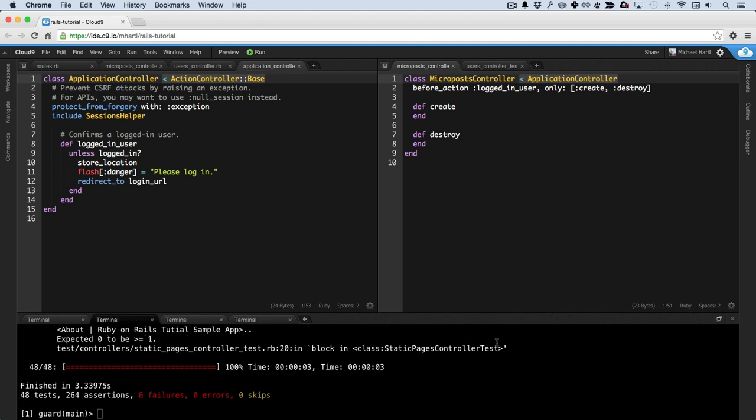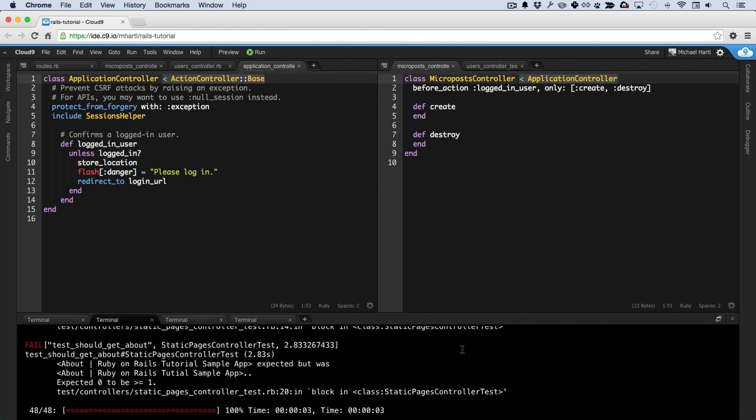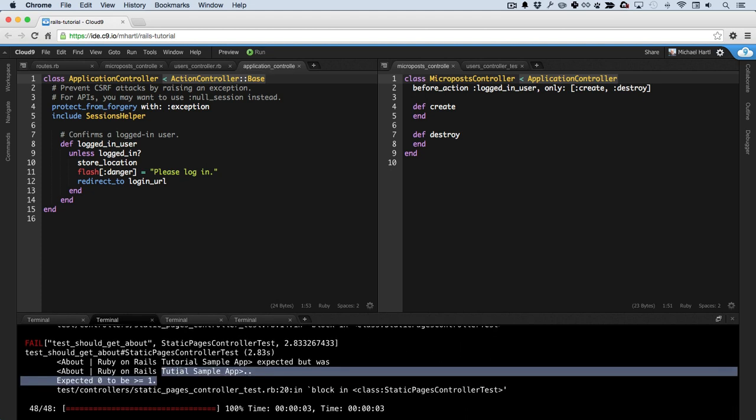Oh, looks like there's one error. Oh, look at that. I still have this error here. I forgot to fix that typo. I told you it's really important to have independent tests of that helper. So let's do that.